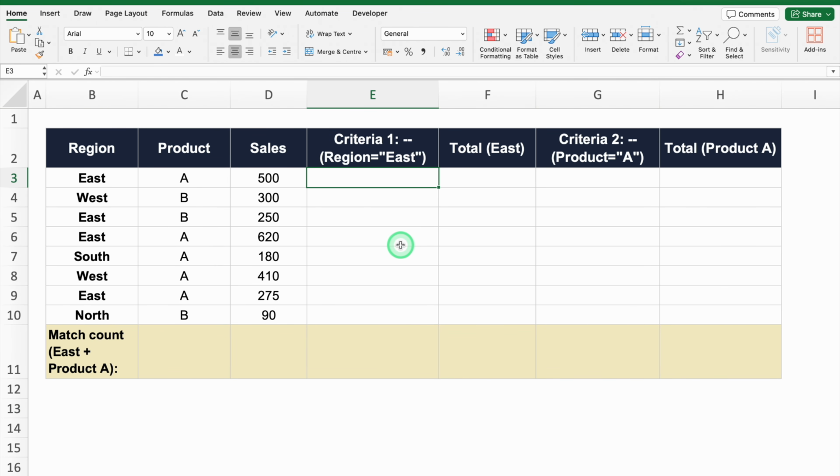Let's insert the formula plus or equal to, I'll click on my region is equal to east. East is a text, so I'll have to insert double quotes east, double quotes close and I'll hit enter. We got true as a result. We'll double click and we'll take this inside bracket. Now I'll click just after equal to and we'll insert double dash and we'll hit enter. So we got 1 as a result. Let's drag down our formula.